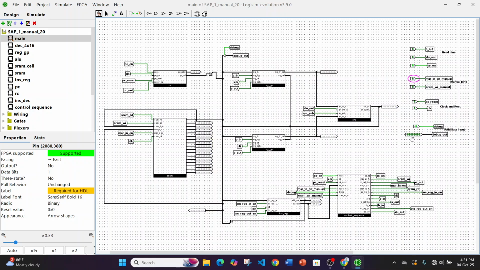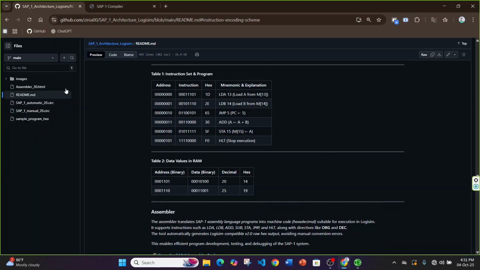Now I will give the instruction LDA 13. The LDA 13 has been decoded in my instruction table, which I have shown in my GitHub. You can see for each instruction I have given in this table an address: instruction LDA 13, LDB 14, jump, add, STA, halt. Now I will set the instruction LDA 13 at address 0.